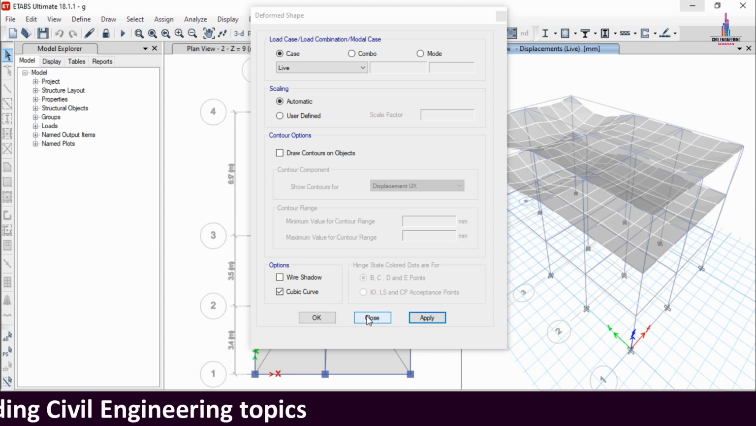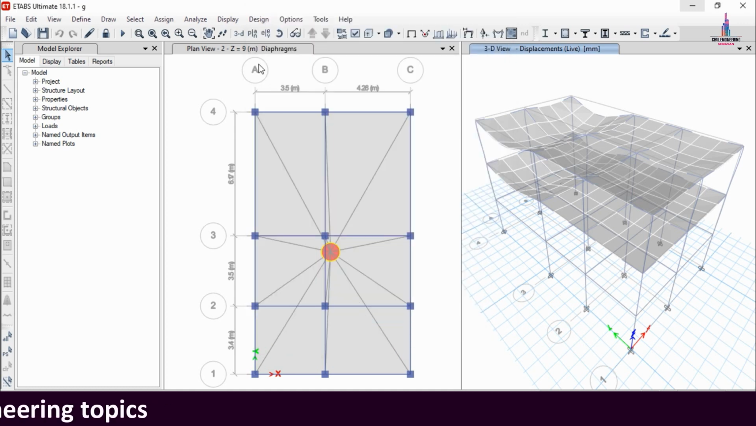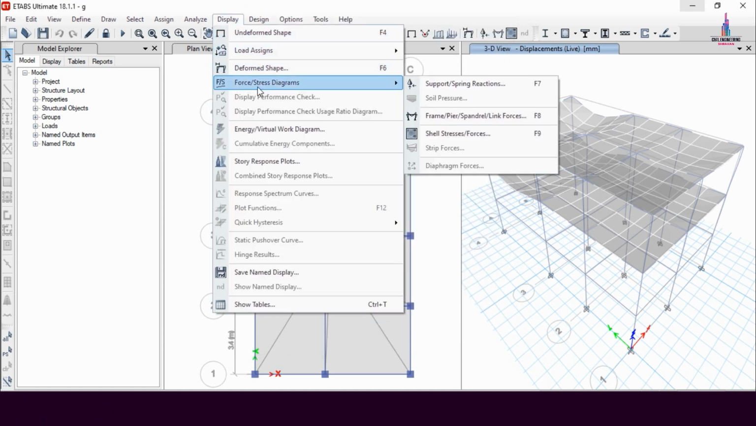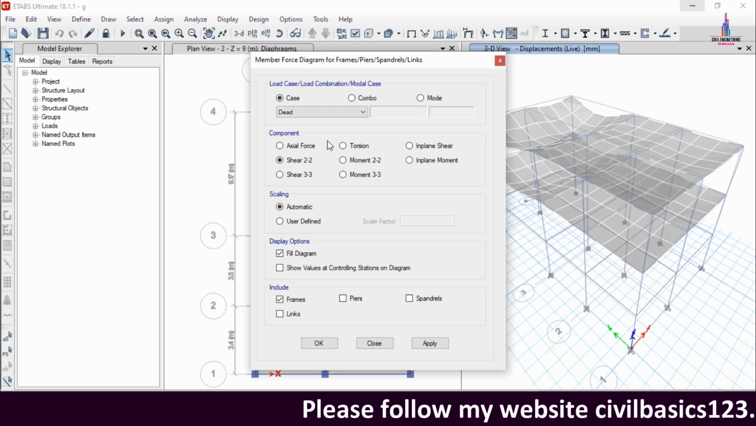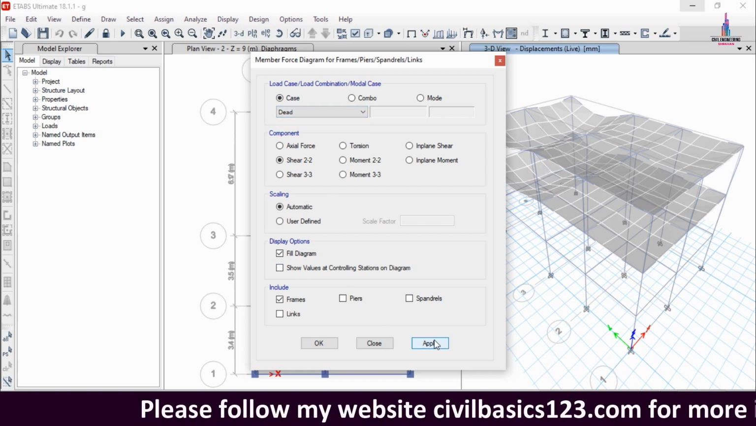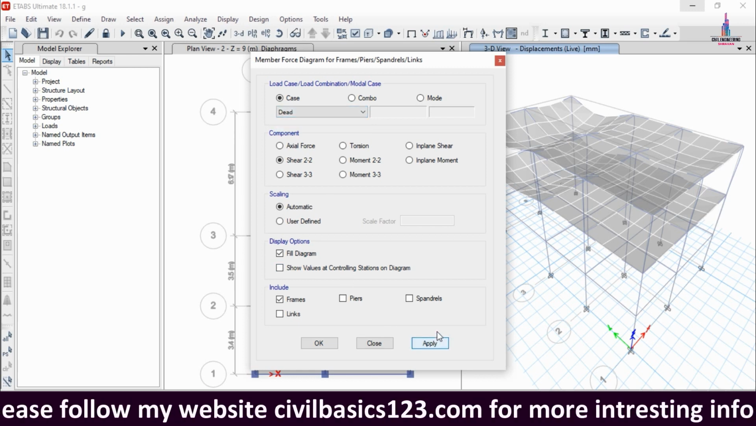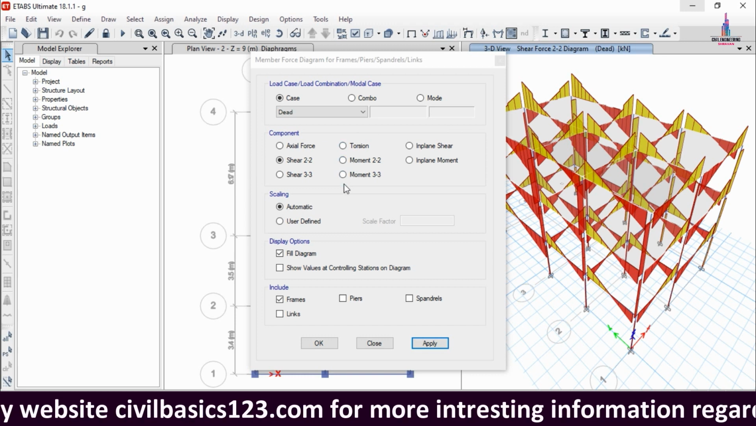After that we have to see the shear force diagram as well as the bending moment diagram. Go to the Display option for that, then Forces, as well as your respective stress diagrams. Click on Shear Force, select one. You can consider any one of the loads. Next I'm clicking on the Apply option so that it will show the shear force diagram here like this.